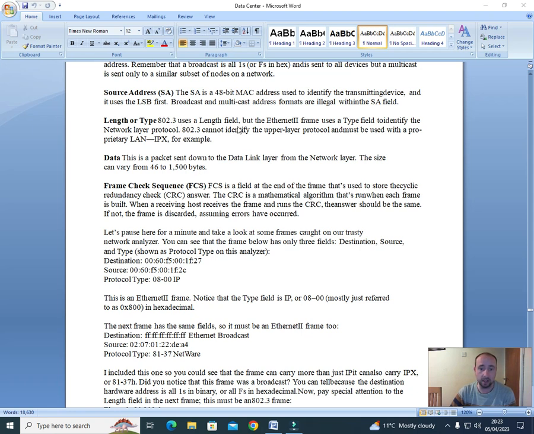802.3 uses the length field, but the Ethernet 2 frame uses a type field to identify the network layer protocol. 802.3 cannot identify the upper layer protocol and must be used with a proprietary LAN, IPX for example. Data. This is a packet sent down to the data link layer from the network layer. The size can vary from 46 to 1500 bytes.